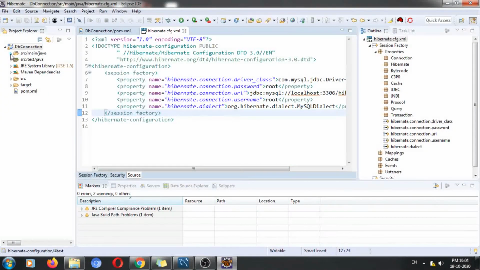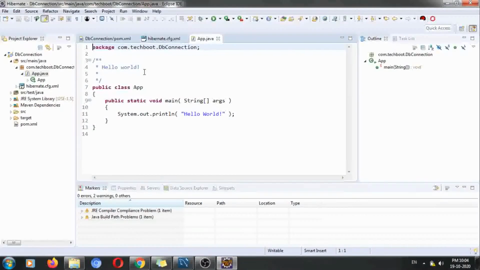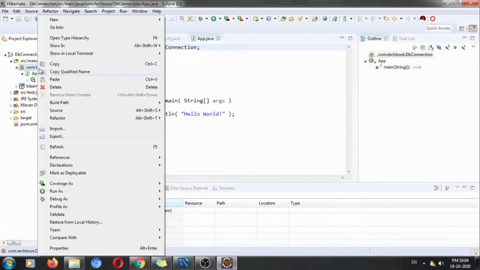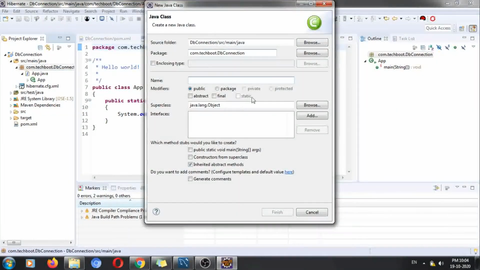So first we need to see our App.java file. This is the Java class file, which is created by default. Now here we need to create one POJO class that is going to be used for the creation of a table. So let's say here I want to write a class for the student, and let's finish it.